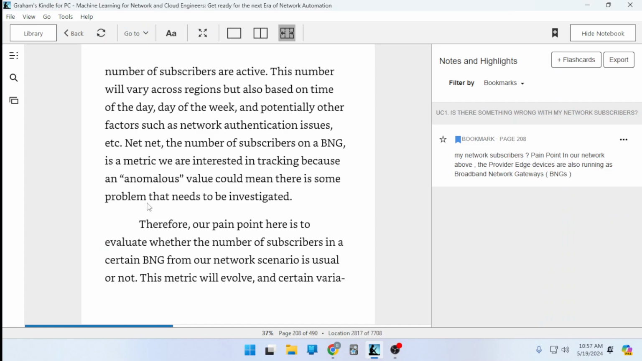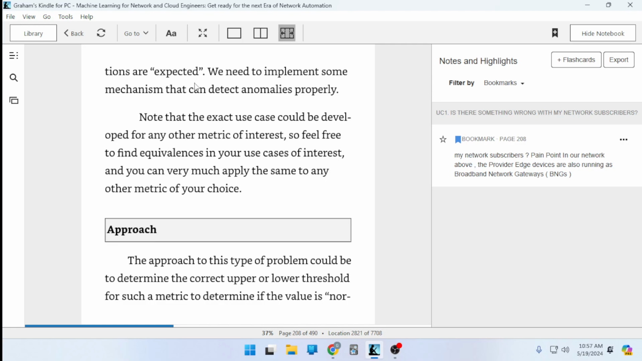Therefore, our pain point here is to evaluate whether the number of subscribers in a certain BNG from our network scenario is usual or not. This metric will evolve, and certain variations are expected. We need to implement some mechanism that can detect anomalies properly. Note that the exact use case could be developed for any other metric of interest, so feel free to find equivalencies in your use case of interest. And you can very much apply the same to any other metric of your choice.